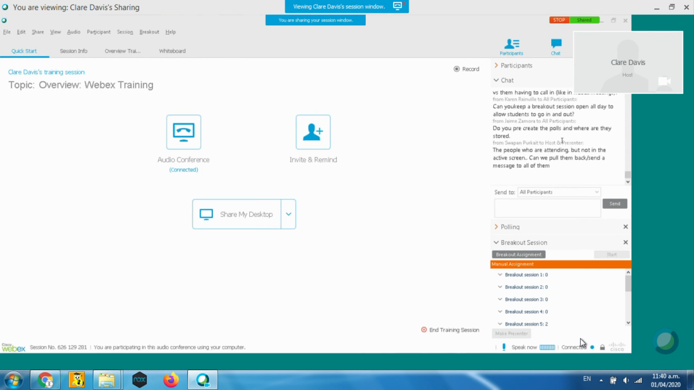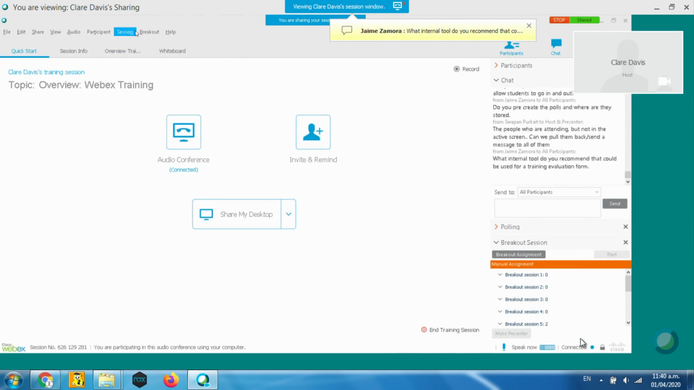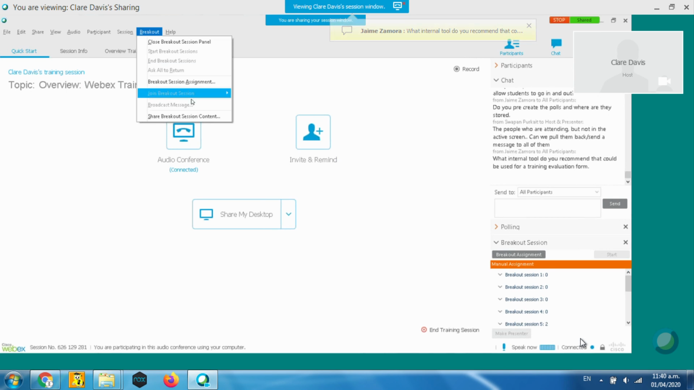Do you pre-create the polls? Where are they stored? Yep, you pre-create them and you can store them on your own computer. The people who are attending but not in the active screen, can we pull them back, send a message to all of them? Yep, so if they're in a breakout, that's your broadcast message. If they're not in the breakout, they'll be in the main session with you. So if people don't go into a breakout, they stay in the main session, so you could use chat, but the broadcast message will catch anybody out on their breakouts.